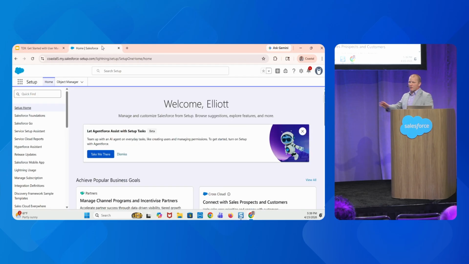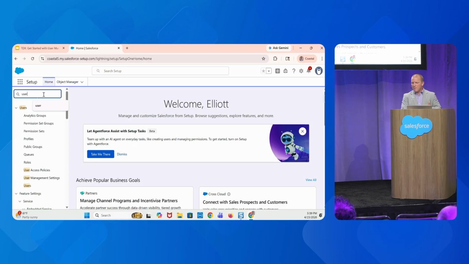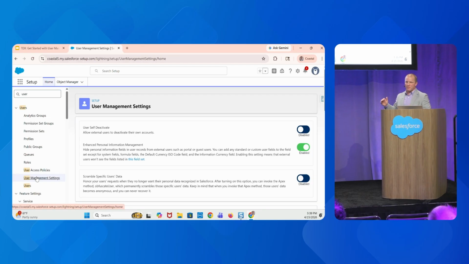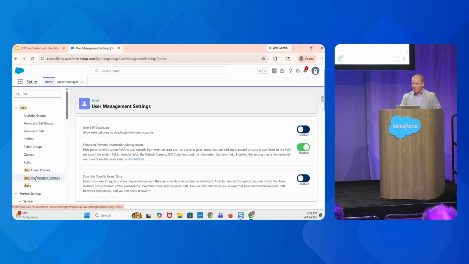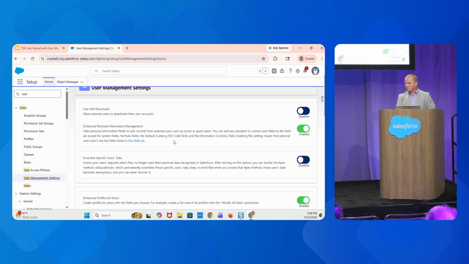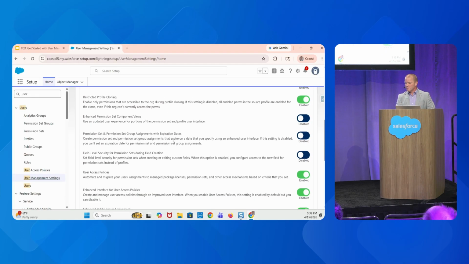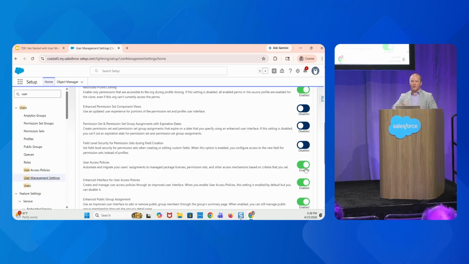So I'm in just a regular old Trailhead org here, and I have some things set up that you'll see when we go into it. But the first thing I want to show is how do you enable user access policies? Just typing in user, and you'll see it here, user access policies. But the first thing you actually want to do is in user management. User management settings have a lot of information in here. So scrolling down, we have user access policies. All you do is toggle that on. Now you have user access policies enabled. Now we got to go through and set them up.